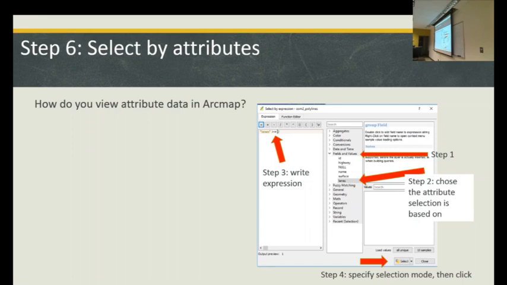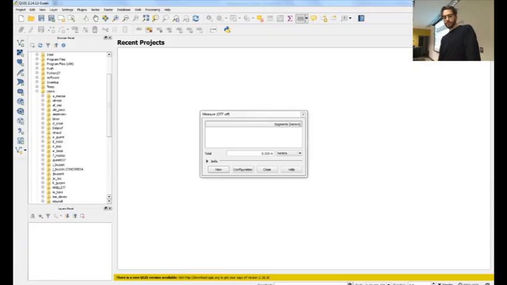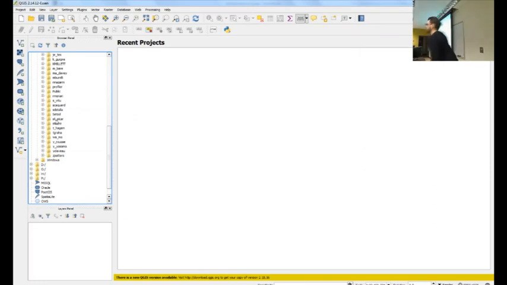All right. Select by attribute is another thing that scares people in QGIS because it's so different. I need some data. At the top of your attribute table, there's select by expression. It's this button, exactly.